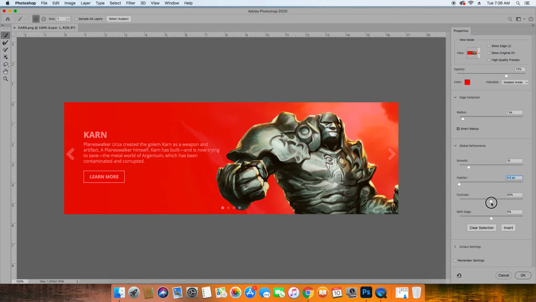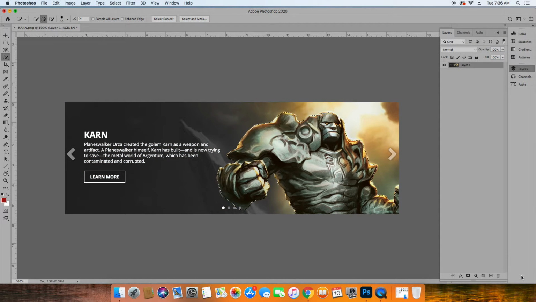Let's go 50-ish. Shifting brings it in towards the gentleman or out. Do you see that? So I'm going to leave it at, well, maybe I'll do negative just in case I goofed a little. I'll do negative 50 and say okay. All right, so we've selected this guy.